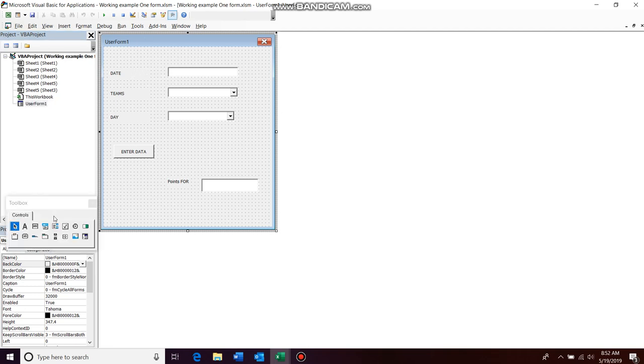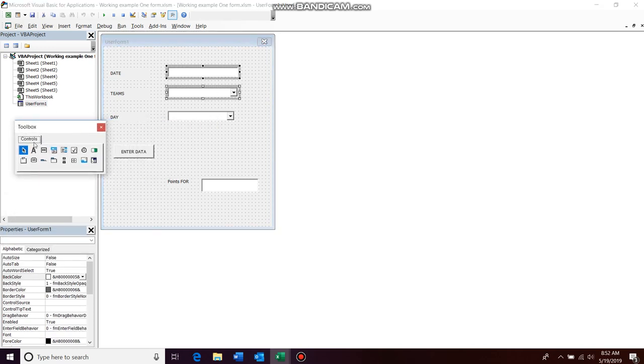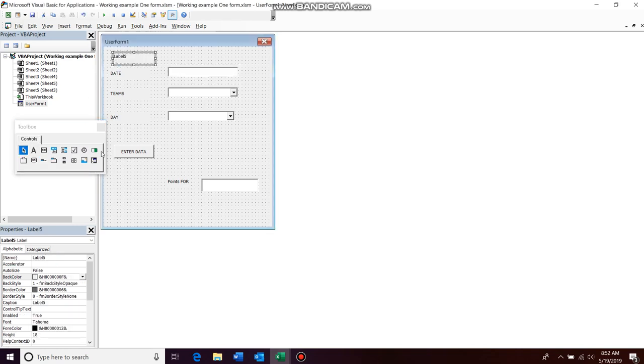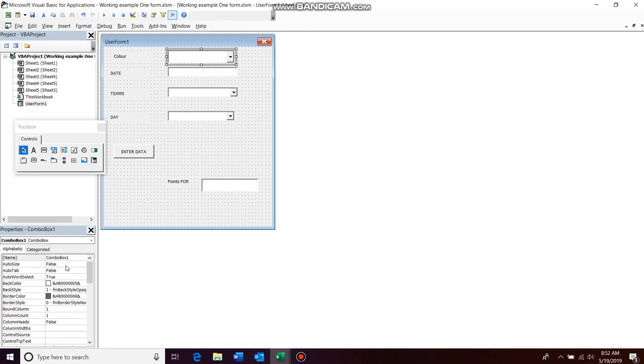The first thing we want to do is select a new label. We'll put our label here. We're going to call this label team color. This is going to be a combo box, so we need to add a combo box here, and it's going to be called CMB color.